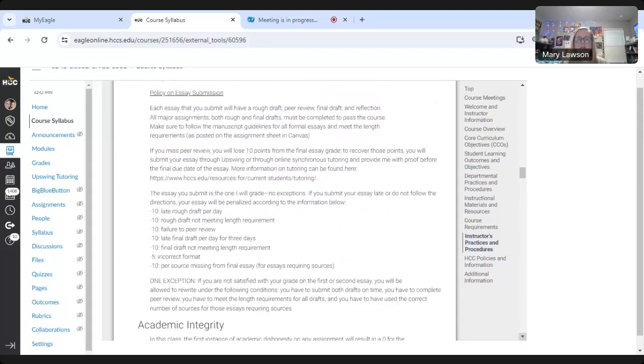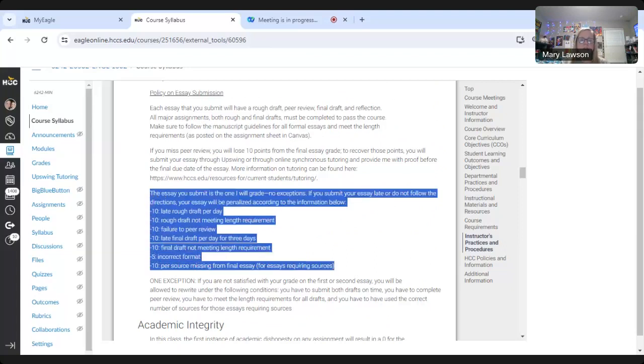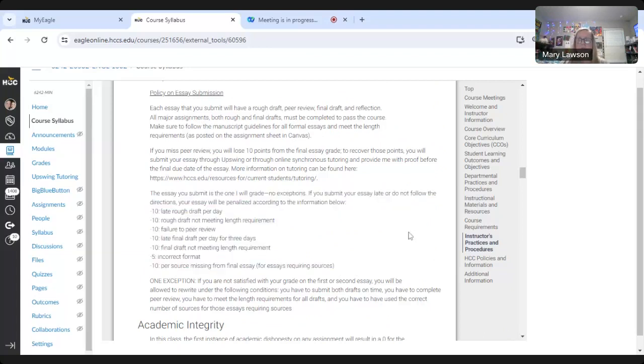Essay submission is a little different. So each essay is going to have a rough draft, peer review, final draft, and reflection. The rough draft and the final draft have to be submitted or you will fail the assignment. All right. So make sure that you submit both. These right here, the deductions, are what I want to make sure you look at. The essay you submit is the one I'm going to grade. So make sure you're submitting the correct assignment.